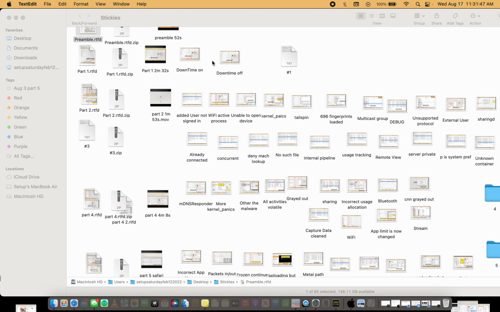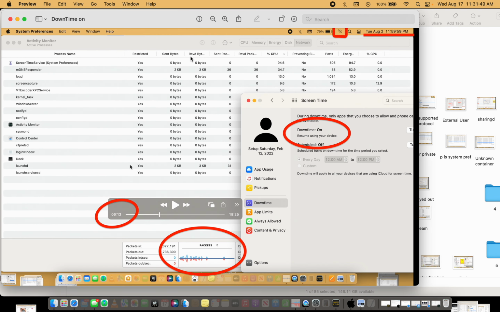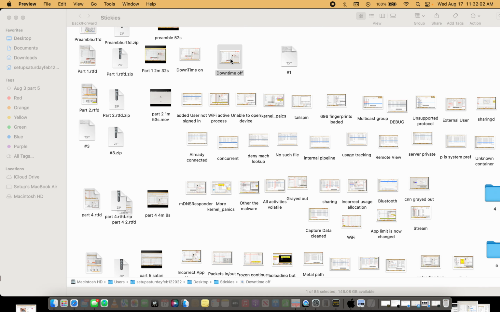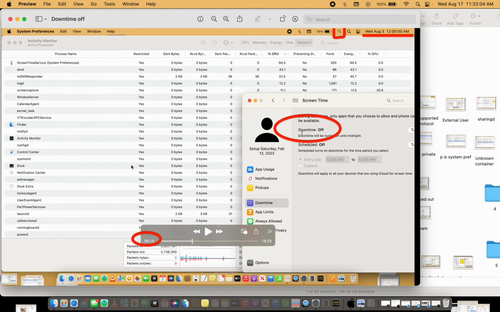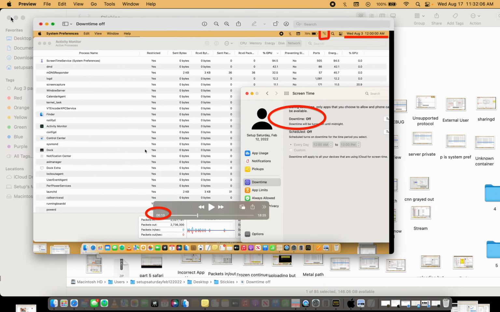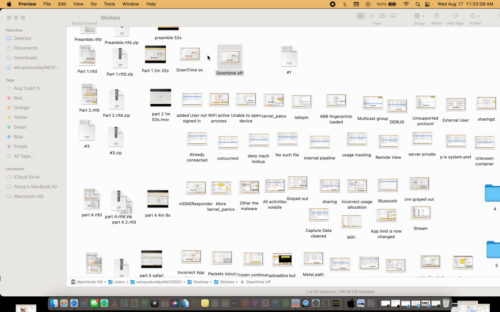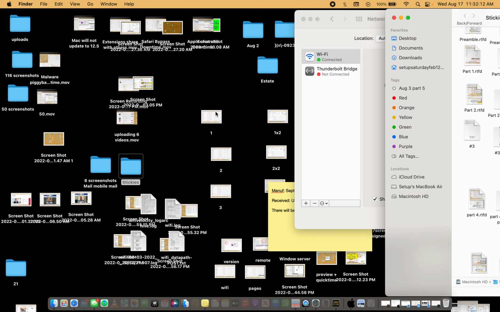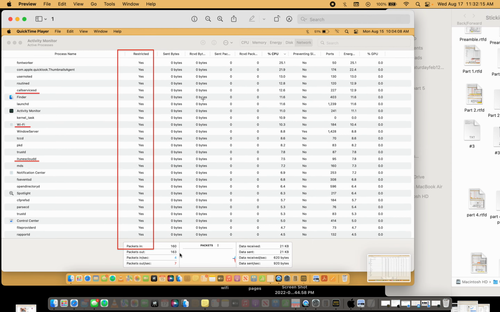I documented how at 12:59:59 downtime is on. See, and 1 second later it will turn itself off. Exactly at midnight it turns itself off. Not only that, downtime turns itself off constantly. So these are some screenshots. Yesterday I opened the computer at 10:08.